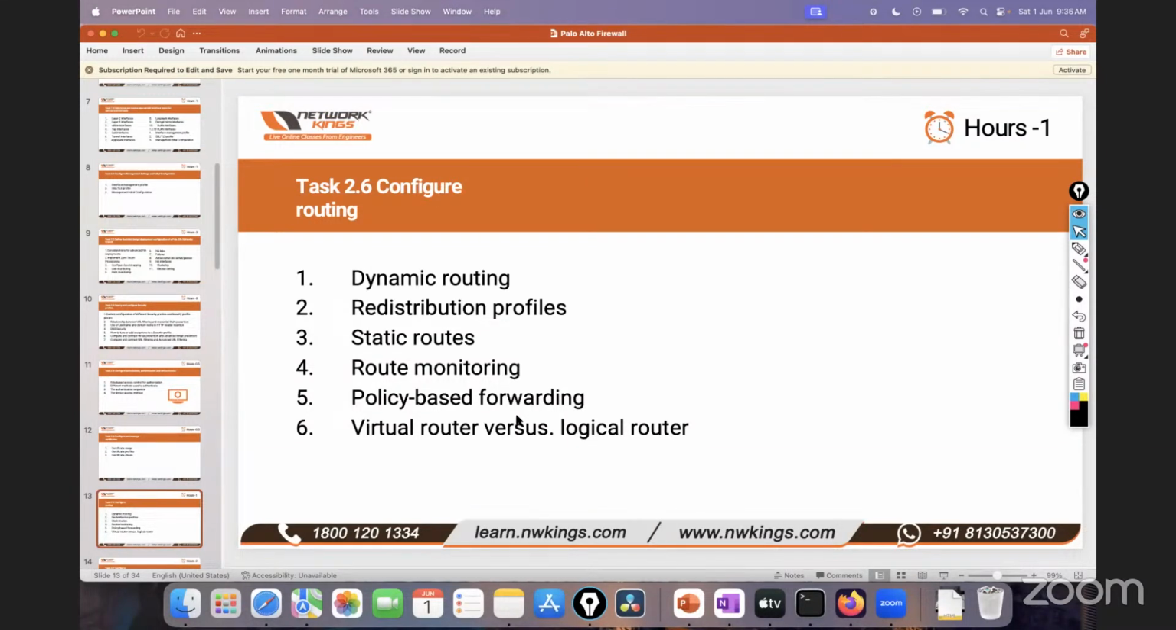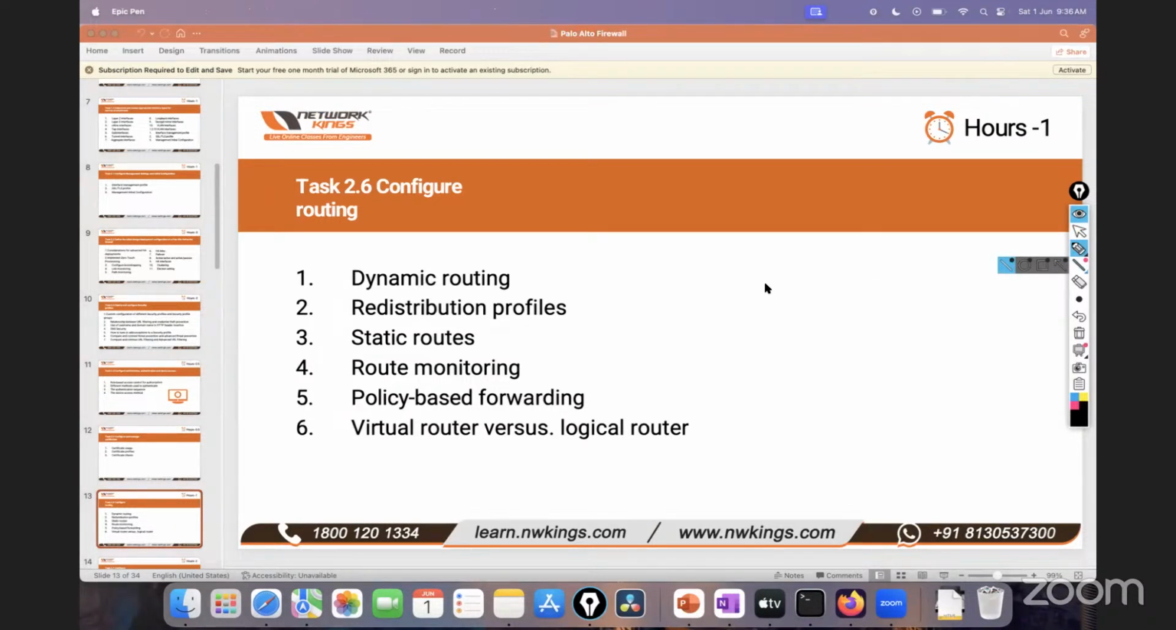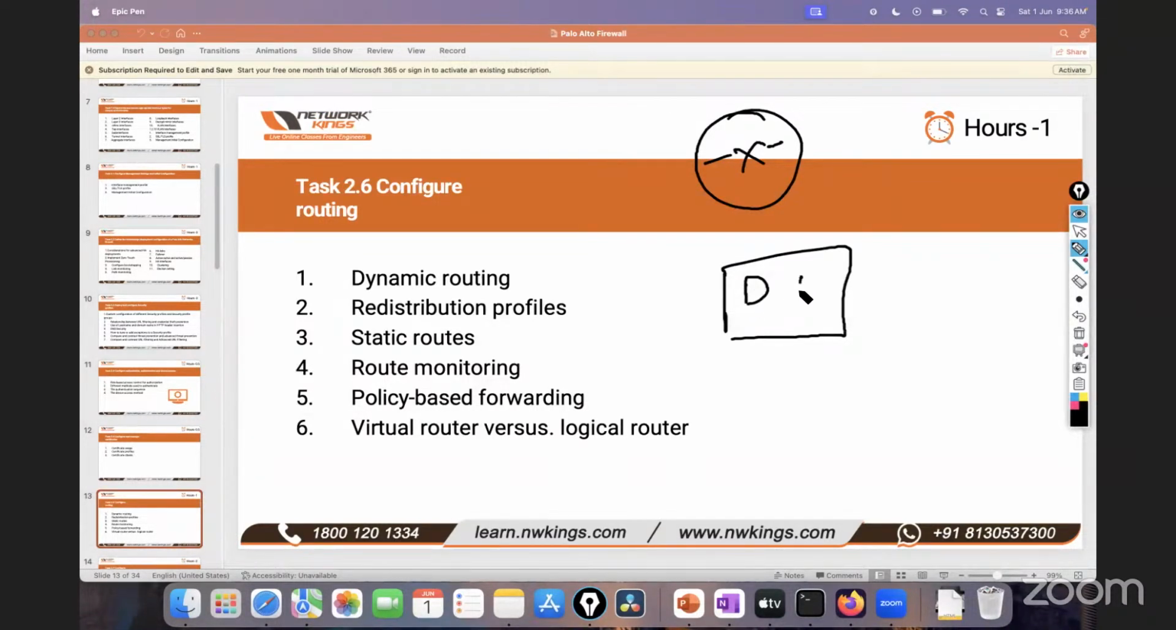Okay. And we have something called a virtual router in Palo Alto Firewall. So let me tell you a small thing. Let's say we have a router, okay? In this router, we will have only one routing table, right? A global routing table. But if we want, we can have multiple routing tables inside the Palo Alto Firewall, which we are going to see in the routing session. Okay?